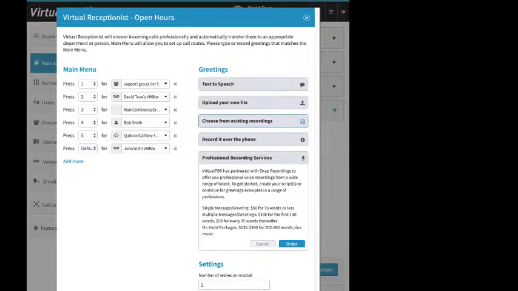Professional recording services. So we've partnered with another company called Snap Recording. When you click order, they'll take you to their site. They have like 100 voice actors to choose from, both male and female. They have different versions of English available, different versions of Spanish, and different versions of French. So you can obviously have a multilingual greeting if you wanted.